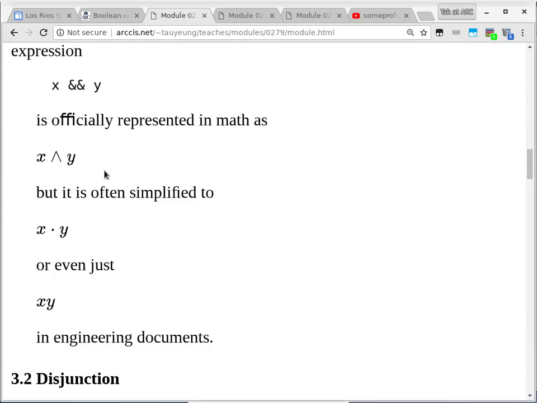The second one is the mathematical symbol. It looks like a little inverted V. But in engineering, a lot of times people look at conjunction as quote-unquote multiplication. So it is not uncommon that you will find x times y, or simply written as xy, as x and y. In the context, x is Boolean and y is Boolean as well. Is that okay? All right.